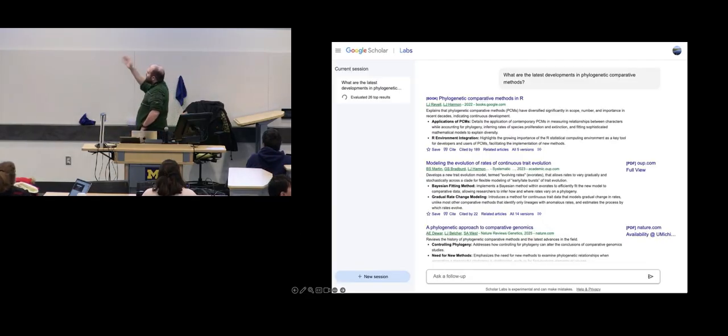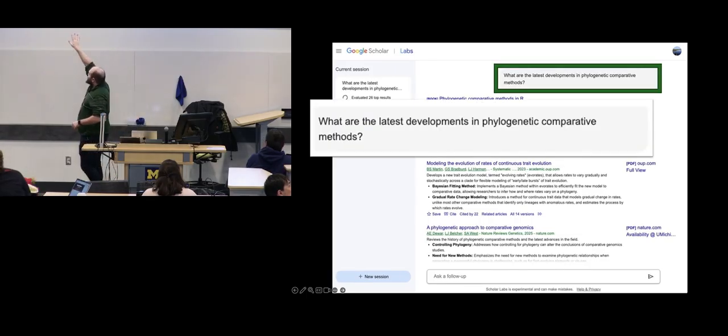So it'll go through and it'll produce something that looks like this. It's going to evaluate a bunch of sources. It's going to search Google Scholar. It's going to rank them. At the very top is my question.